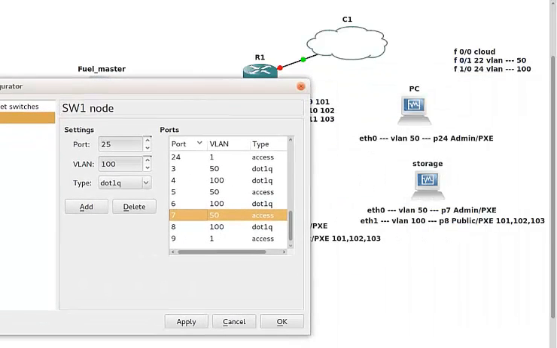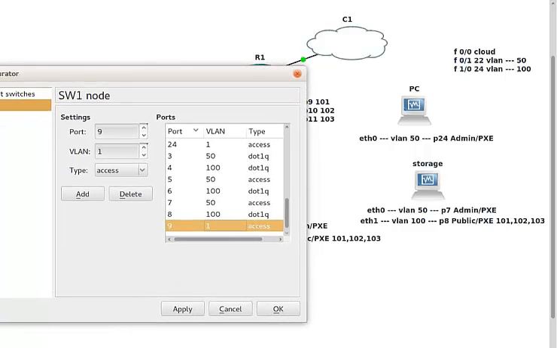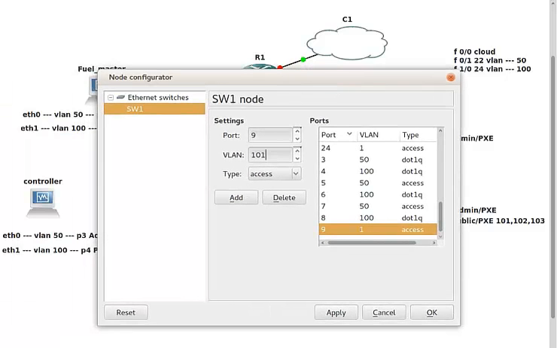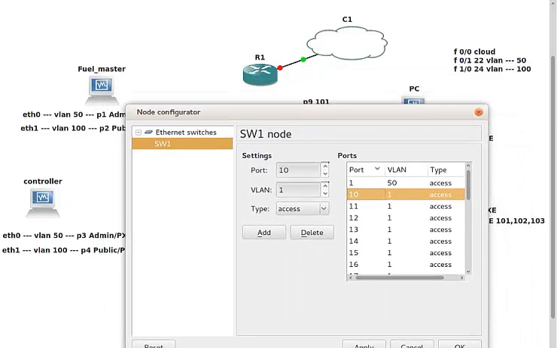Now port 9, down here we can see port 9 needs to be on VLAN 101. That's just to make sure this particular VLAN exists on the switch. So 101 is right there, and that is access, of course. And port 10 needs to be on access VLAN 102. And 11 is 103. Okay, and then I'm going to say add.